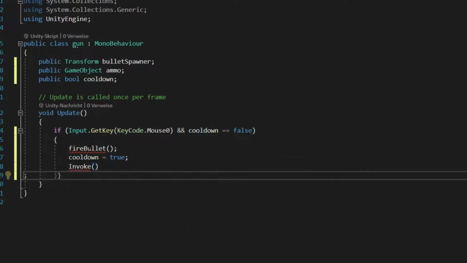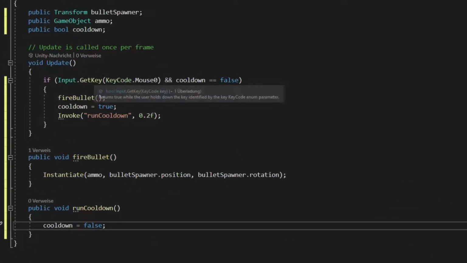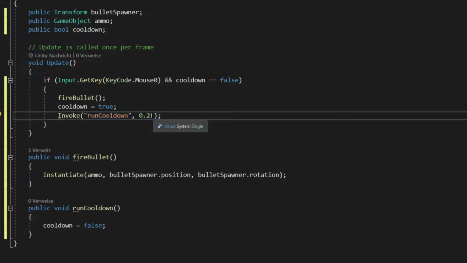Okay, let's program the three functions now. In the Update function I created a simple query for the left mouse button. So every time the left mouse button is pressed and you don't have a cooldown, the following things will happen. The function to fire a bullet is called, then it is signaled that you have cooldown and you aren't allowed to shoot anymore, and then a function is called which turns the cooldown off again after exactly 0.2 seconds.